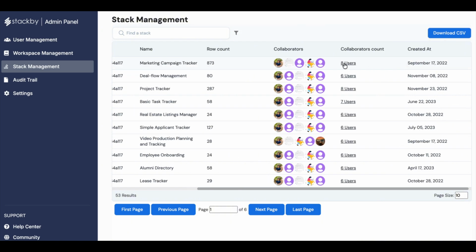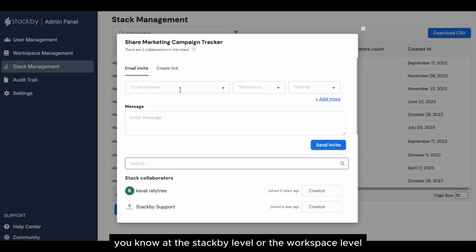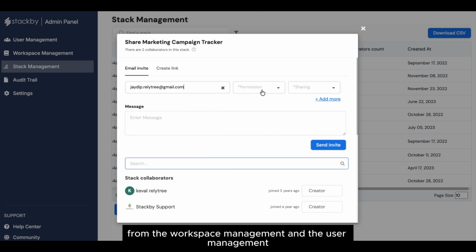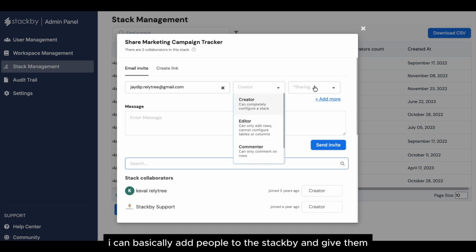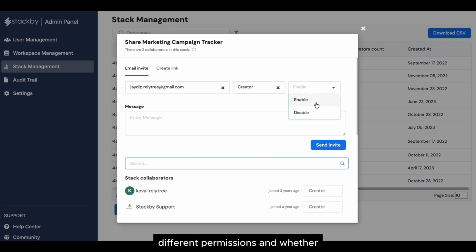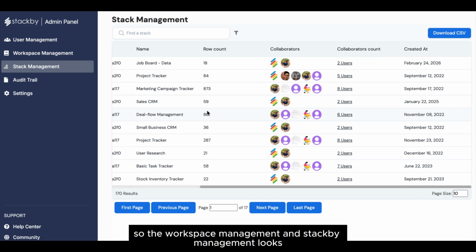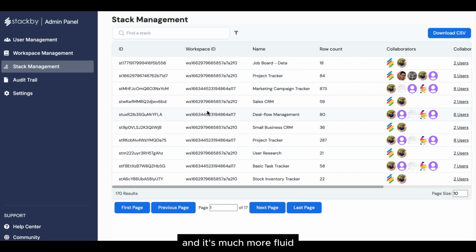And what I can also do is I can basically also add people directly at the stack level or the workspace level, right from the workspace management and the user management. I can basically add people to the stack and give them different permissions and whether they can basically share this with other team members or not. So yeah, so the workspace management and stack management looks much better than last time, and it's much more fluid. So we'll continue to add more features here.